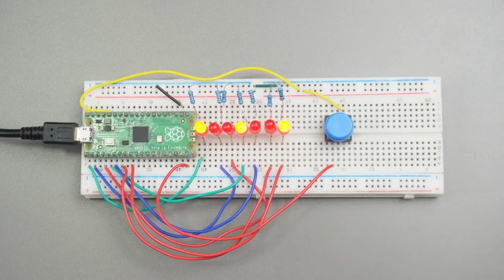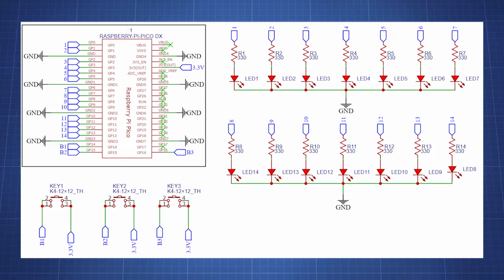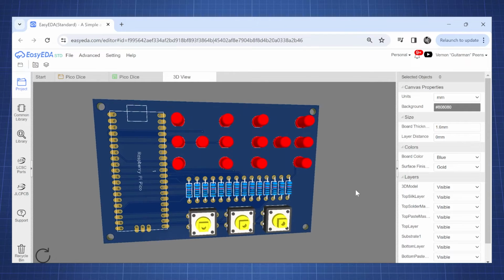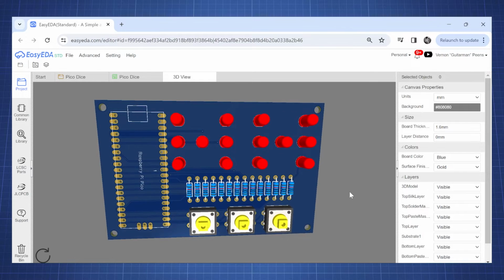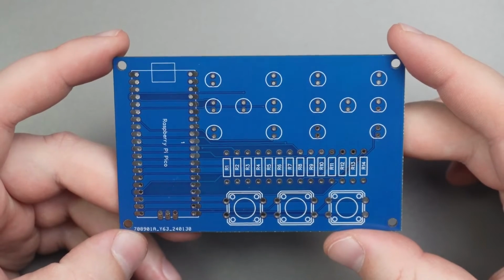With a working prototype, we can then just use EasyEDA to design a custom PCB. The PCB design for this project was very basic to create, as we just need to position the LEDs to show the possible faces of a dice. Happy with the design, I then ordered it from JLCPCB, which sent me this great quality PCB.